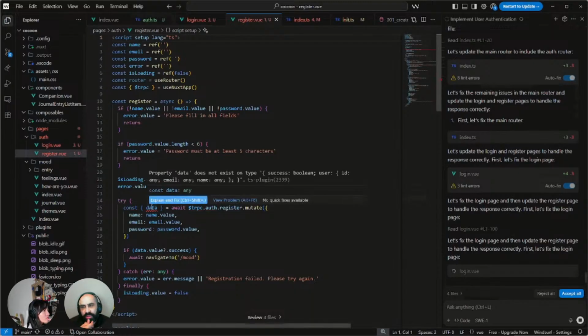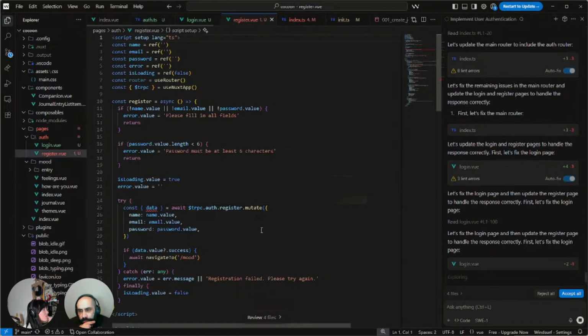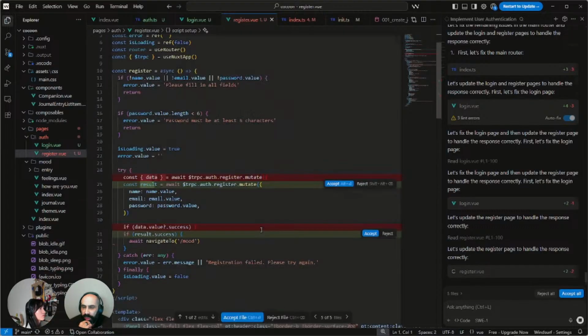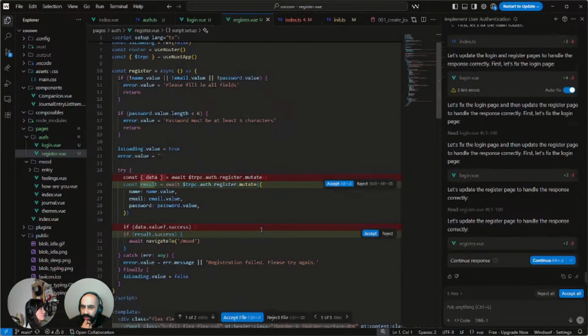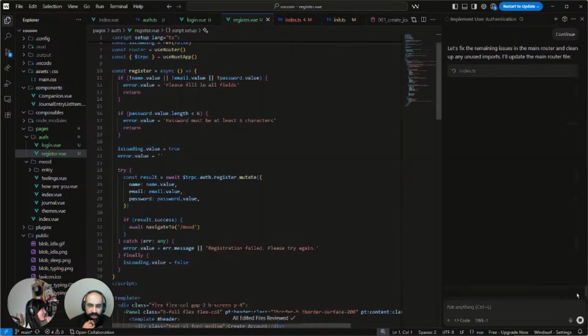There are some other issues that we'll have to resolve. But in the meanwhile, if you command I, I would accept all, or continue, yeah. And accept the diffs as well. There's no reason for us not to, to be honest.